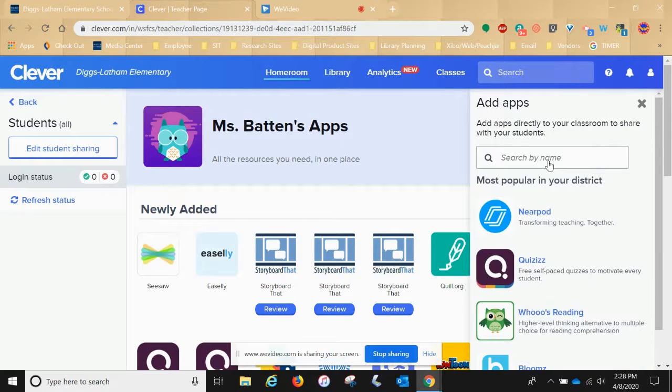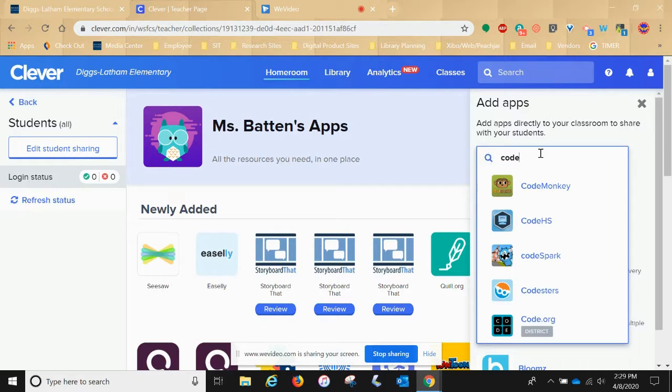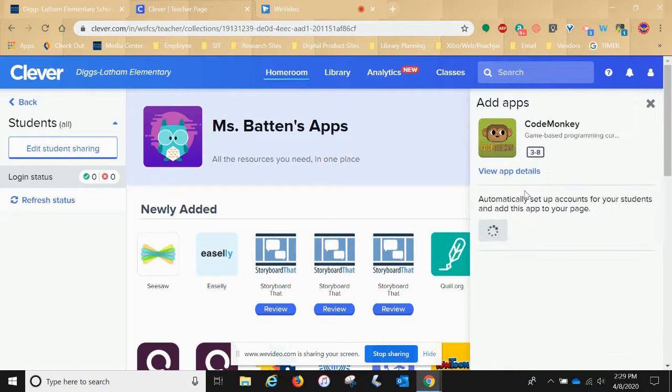Okay, so let's say there's an app I thought I'd heard of that starts with code something. Oh, CodeSpark. Actually, I'm going to put CodeMonkey on there and then go back. I think I might have CodeSpark already. I've used that one. But CodeMonkey I don't have.